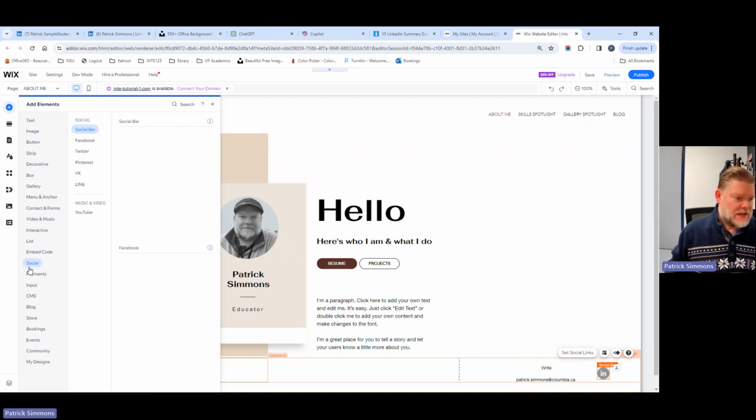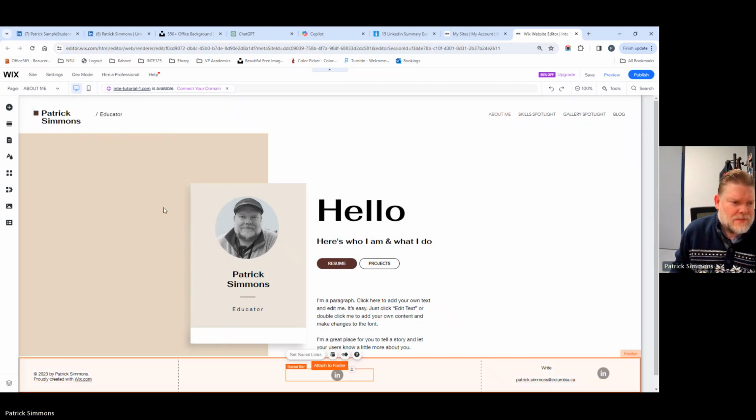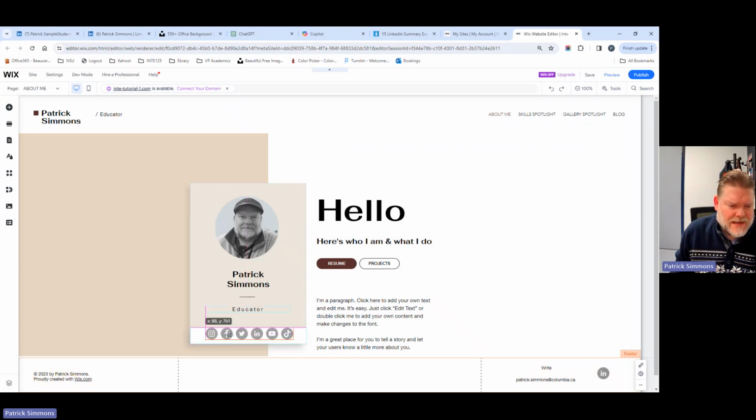Okay, I'm going to go down to social, and notice I've got a bunch of different options of different styles that I want to use for my social media bar. I'm going to click this gray one here. It looks kind of nice. Actually, if I look at the one in the corner to be consistent, I'll click on this gray one. Okay, so here's the social media bar. I can drag it to wherever I want it.